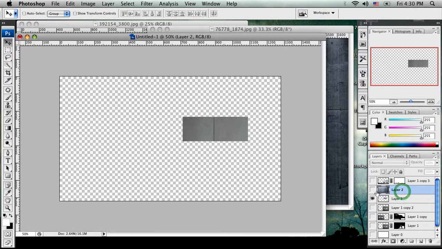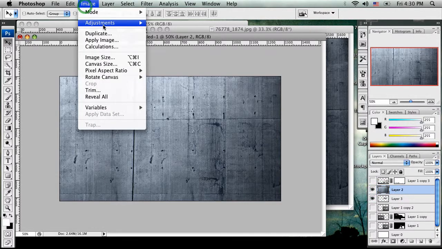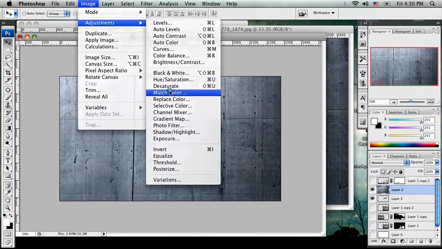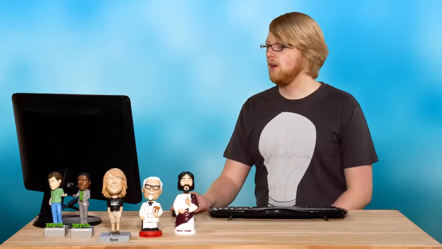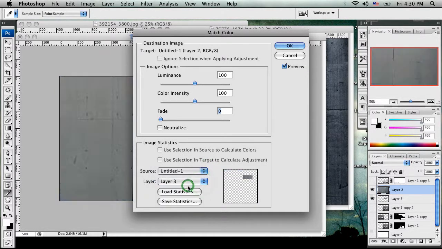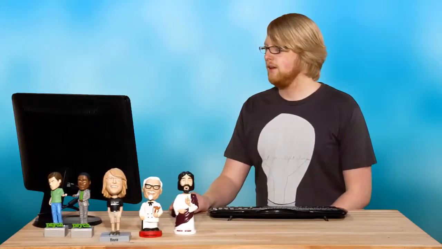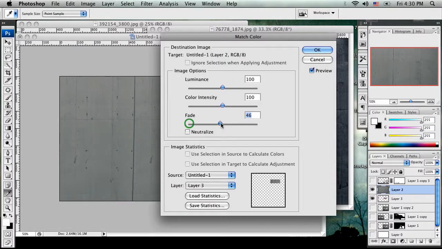Now we're going to go to our layer 2, and we'll turn that on. And we're going to go up to Image Adjustments, and go to Match Color. Now I think this came around in CS2, or it might be CS3. So you may not have this part of yours, but what we're going to do is choose the source. So we're going to choose our composition we're working in right now, and then choose layer 3. And what that does is it matches the color of layer 3, which was just the wall, to this one. So now we can use our fade tool, and we can kind of fade in between.